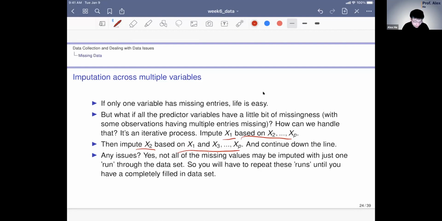Okay, and then after you do this, you may still have some missing values. Then you just have to repeat this iteration again until you have completely filled in the data set.